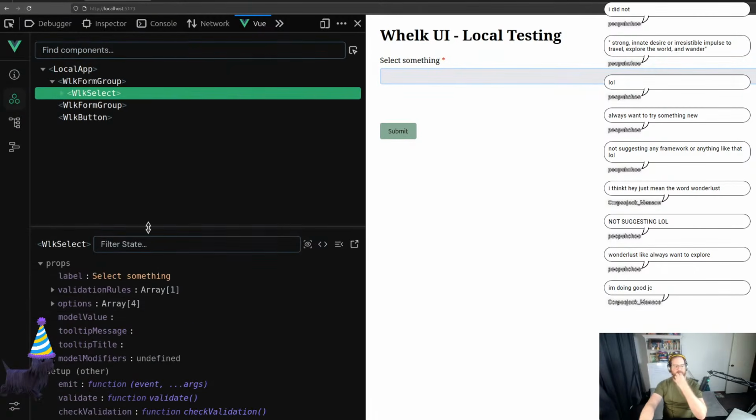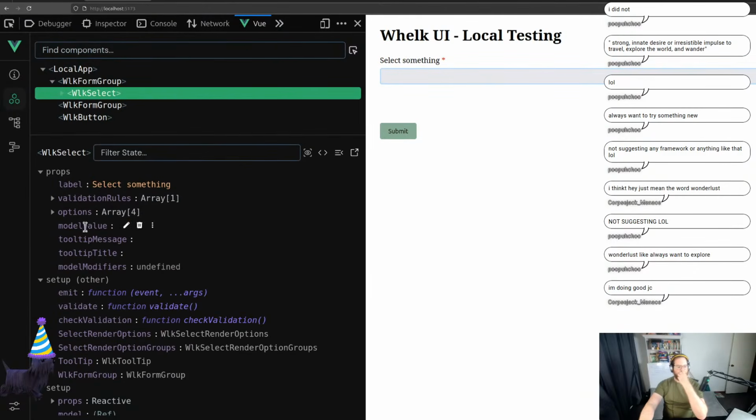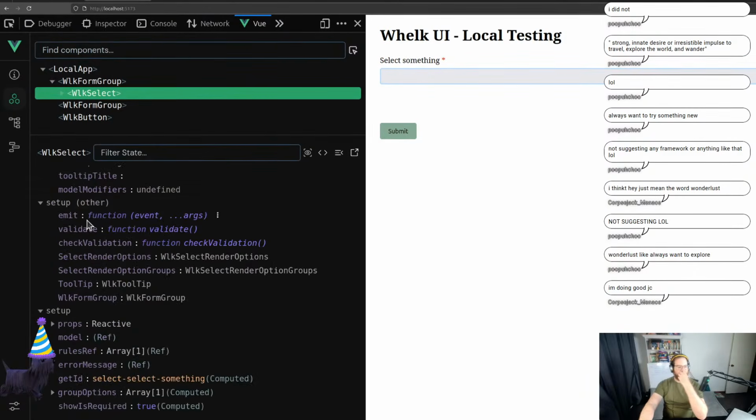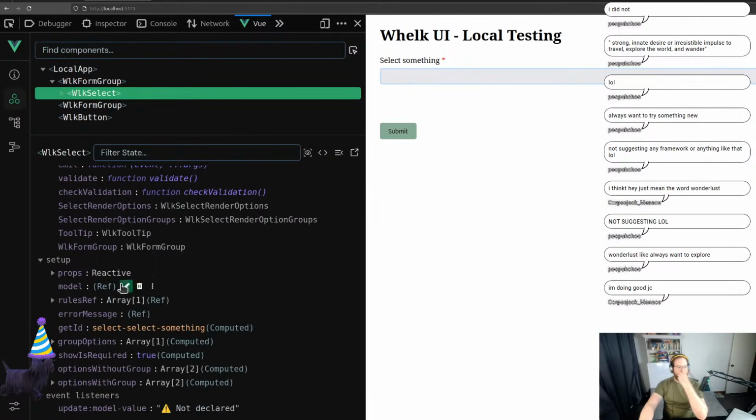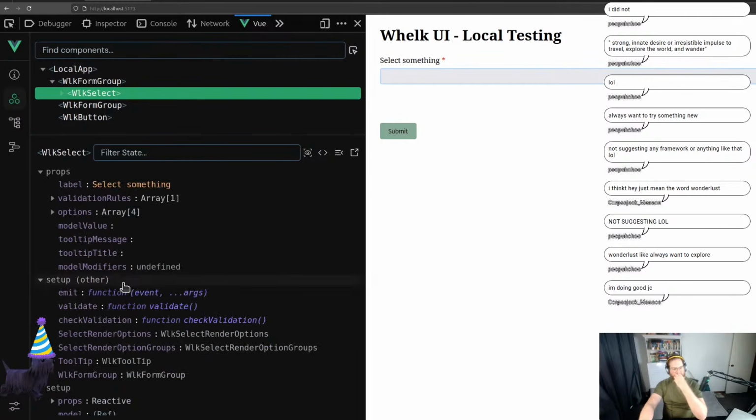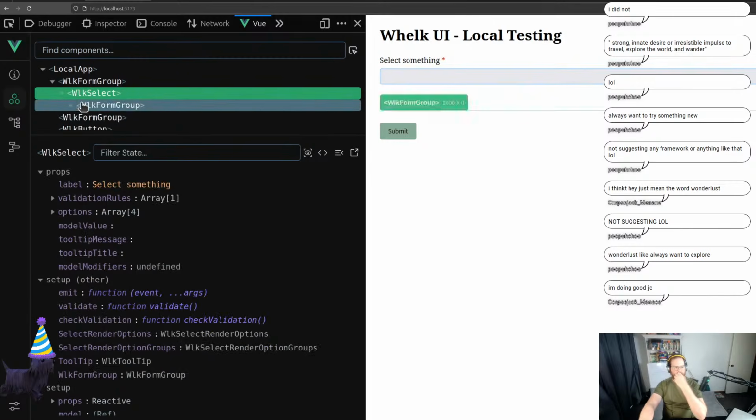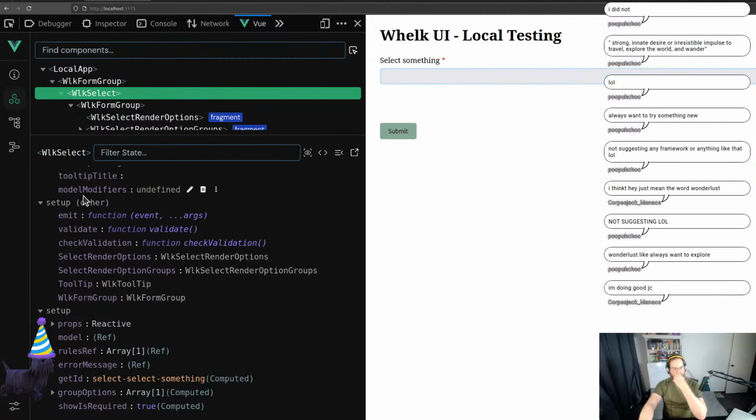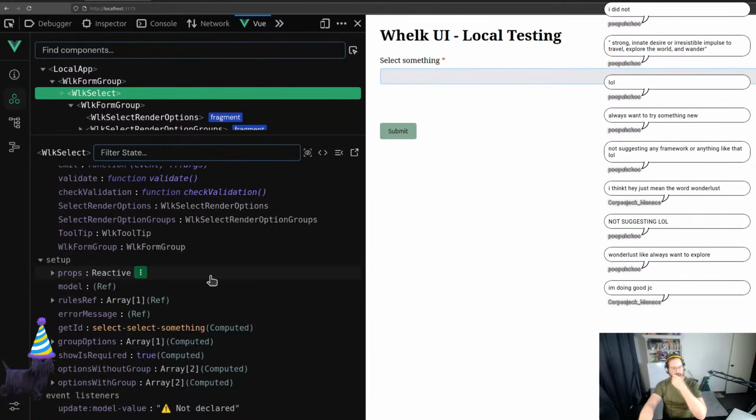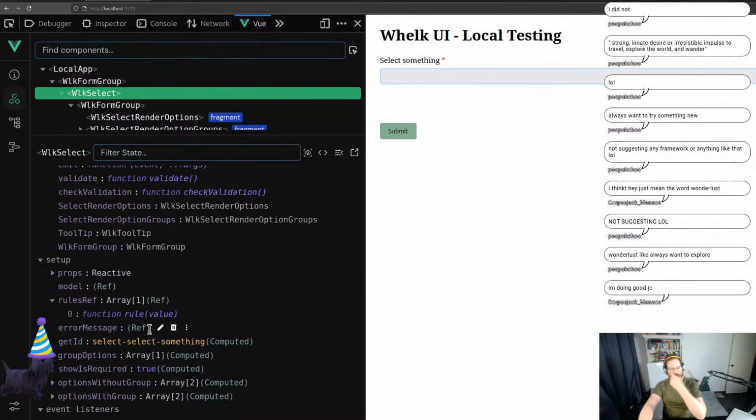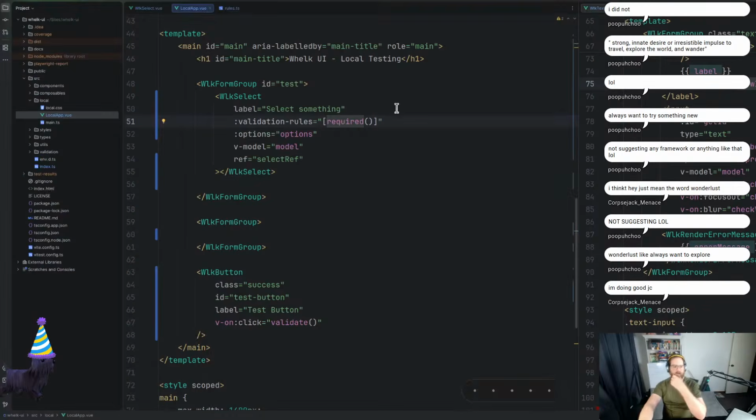We've got the select. We've got select something. We've got the options. We've got tooltips. And all that kind of fun stuff. If I open that up, yeah, we just got the setup, emit. We've got the validate, check validation. All right, cool. Yep. We've got the rules. We've got error message being a ref. If I just click that a couple of times, nothing's popping up.